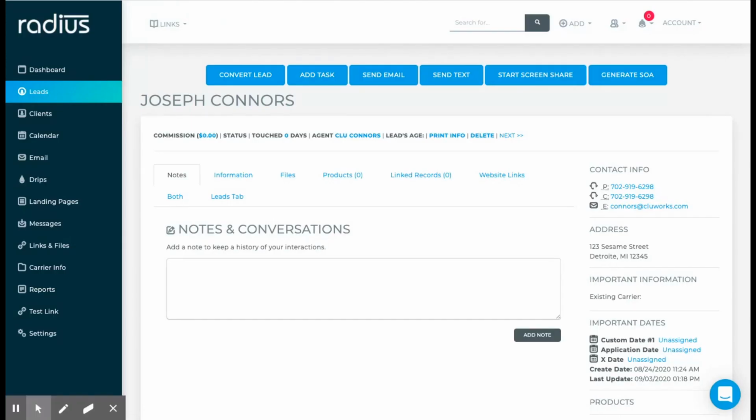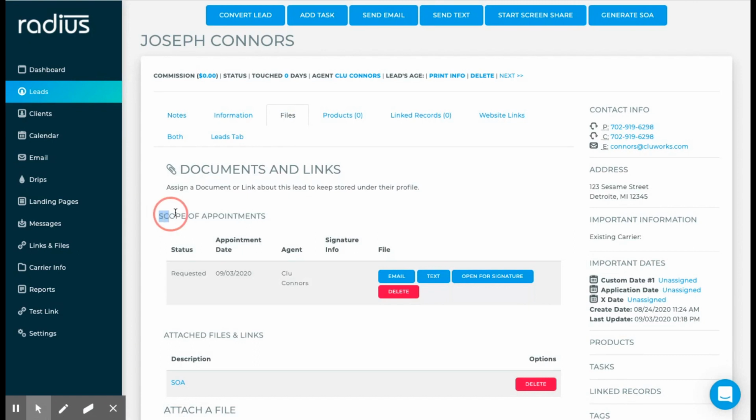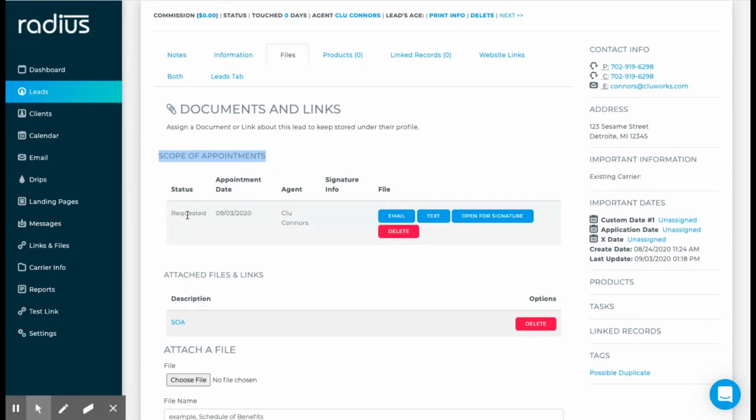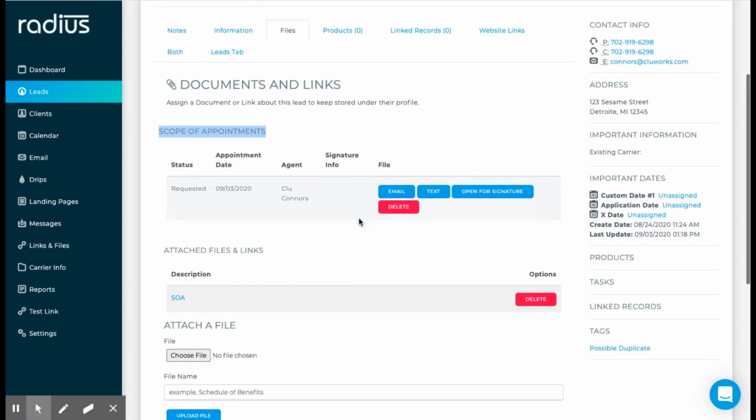So now if I go back into the Joseph Connor profile, you're going to see one thing. When we click on the Files tab, now we've got a scope of appointment section. Here is the one we initially sent. So the status is requested. So we've gone out and we've requested the signature in the form to be completed. We've got the appointment date, the agent it's assigned to, or the agent that sent it out. And then we've got some additional features to allow you to resend the document or the information if the lead hadn't received it at that point in time.